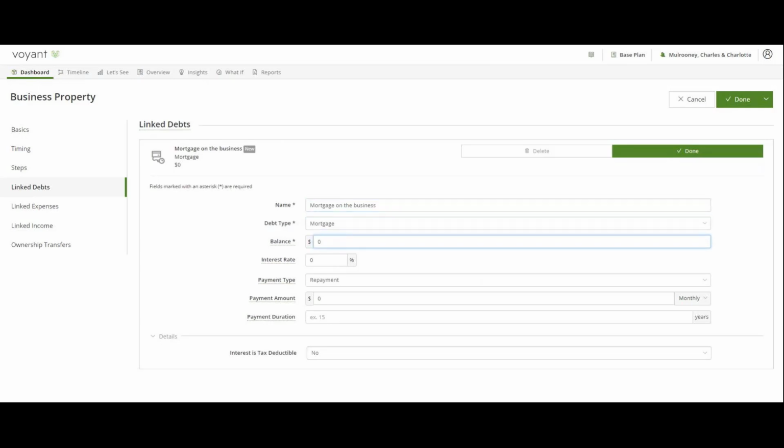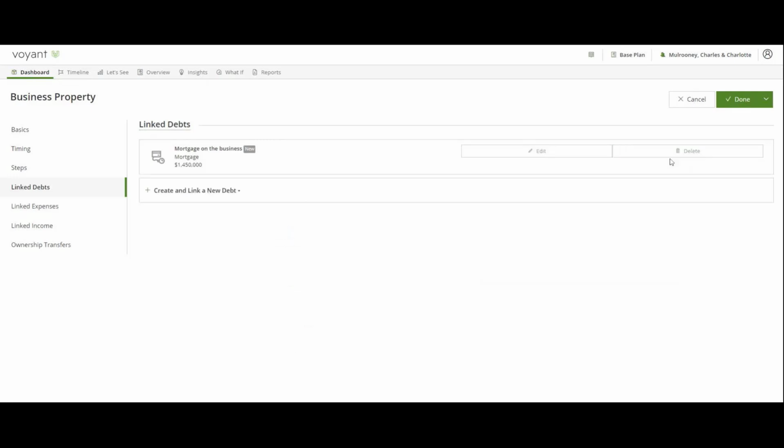You could apply that here. So 1.4 million at 5%, and you've still got 25 years left on that note, and it'll automatically apply that expense to the business, and it'll take it out of that revenue each year.